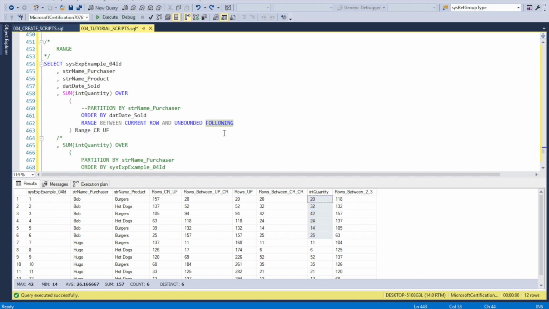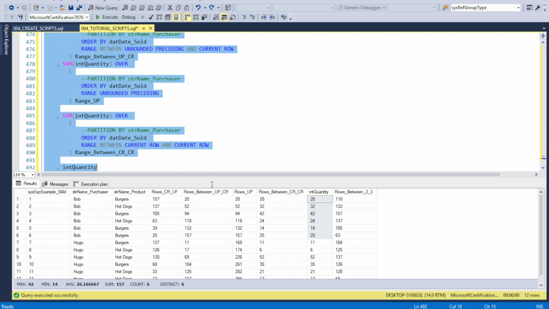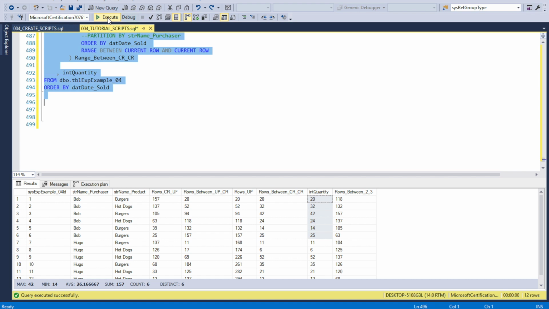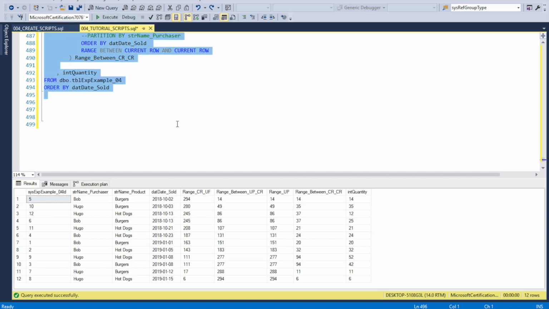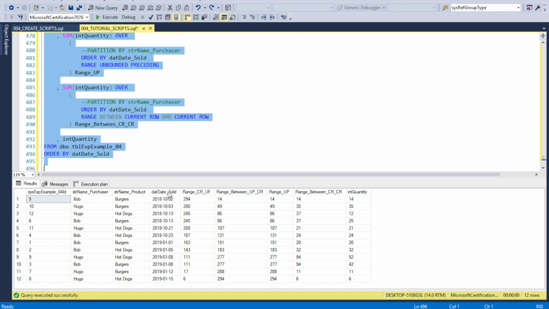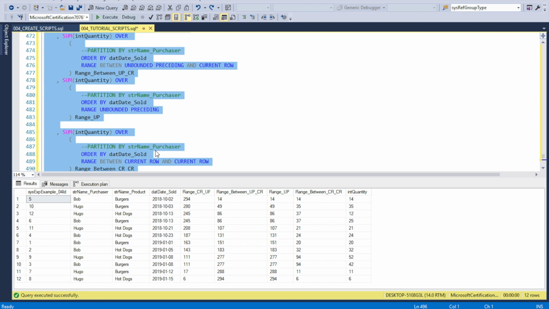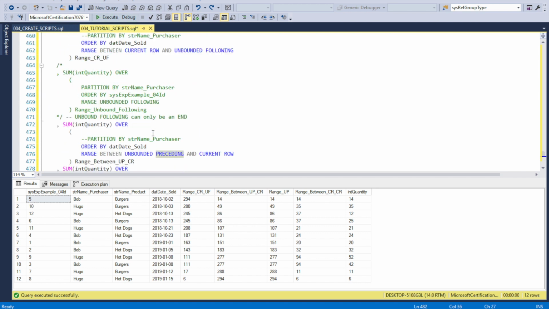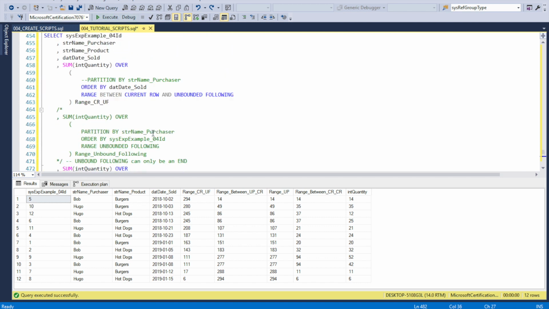Instead of using rows, we can use range. And this is where, no, I have current row to current row. This is a little more difficult to explain. I moved over to date sold because we have duplicated data. And range is kind of like with ties.